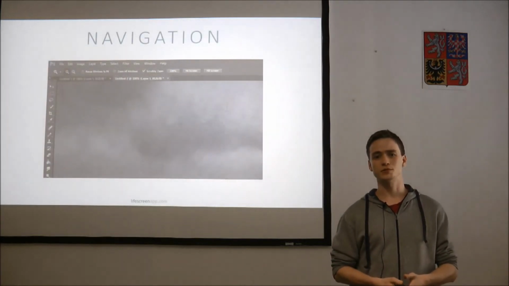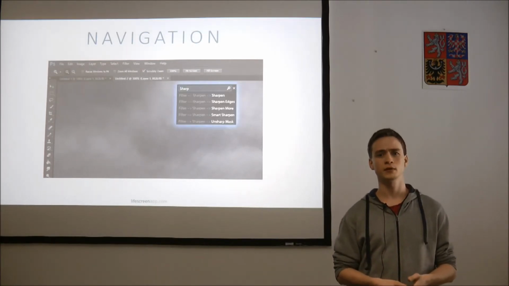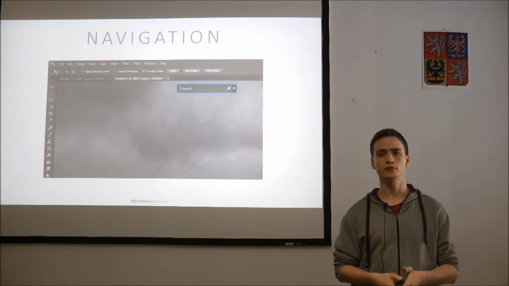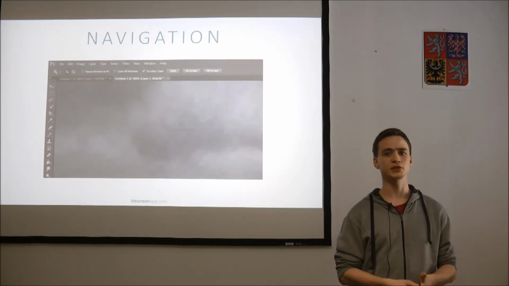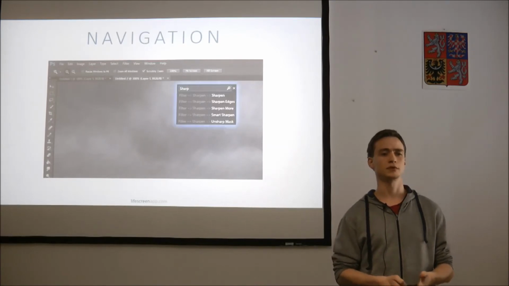Let's get to the final solution, which is navigation in complex environments. Lifescreen enables you to search through any application as easily as you can search a word in a text. This will save you a ton of time.